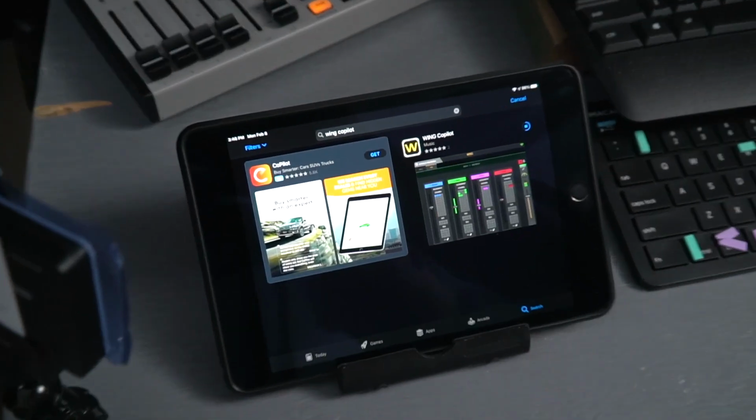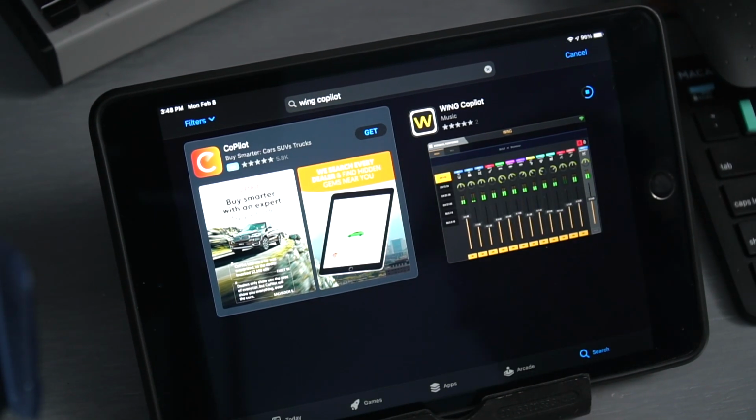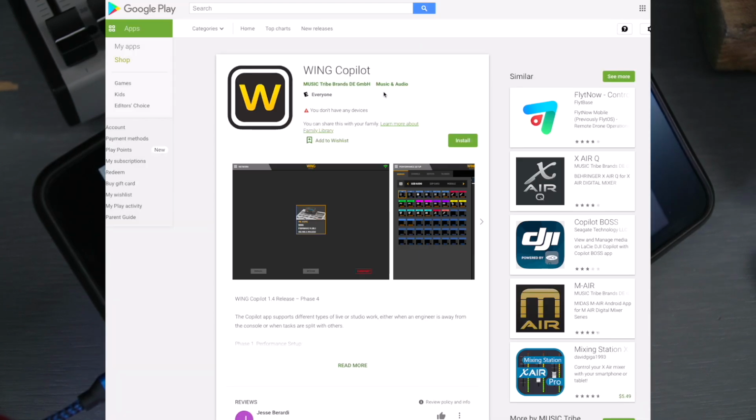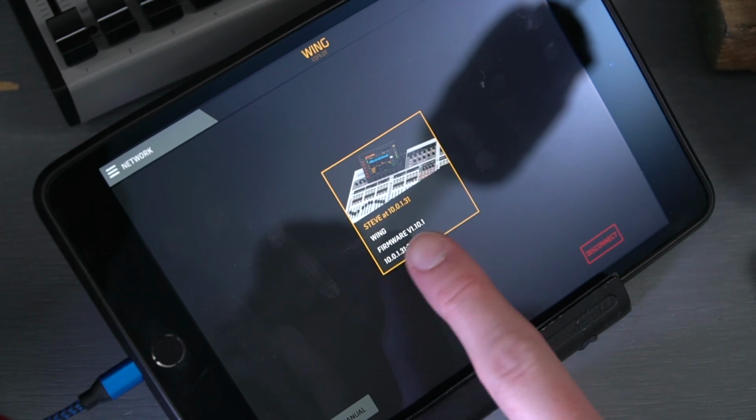In this video, we're looking at the Copilot Wing app version 1.4, which is the current public release available on the Apple Store at the time of filming. Wing Copilot, as well as the Wing Q personal monitor mix app, are also available on the Google Play Store for Android. The Wing I'm using is on firmware version 1.10.1 at the moment.